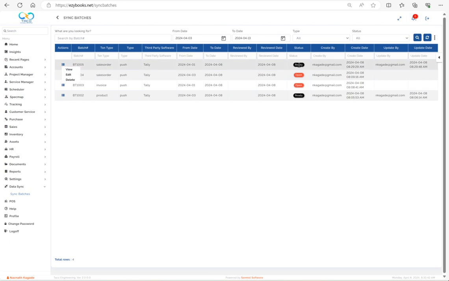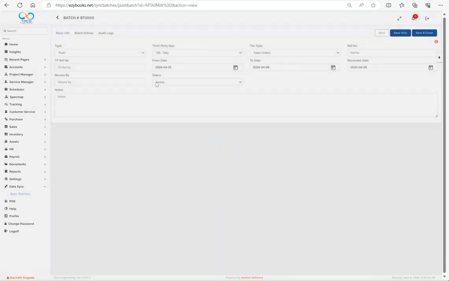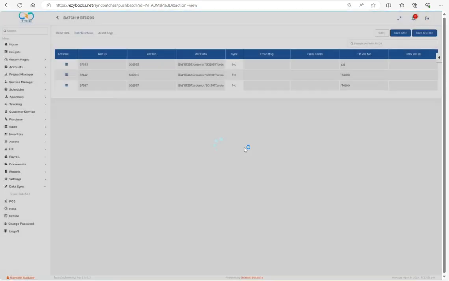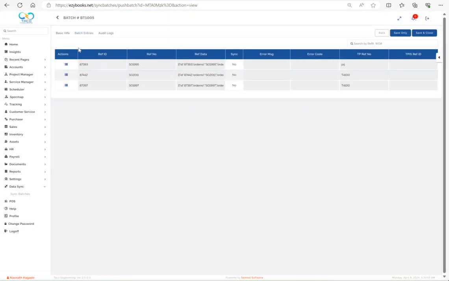Then you will see the status here. If the status is closed, that means the batch has been processed successfully. If you see error, that means there is a data error in that batch, so you have to view that batch again. Go to the batch entries tab, and there you can see transactions that were processed successfully with sync yes. If there is an error with any transaction, it says sync no, and you will see the error message and error code. You have to check the error message and error code, and accordingly fix your data.